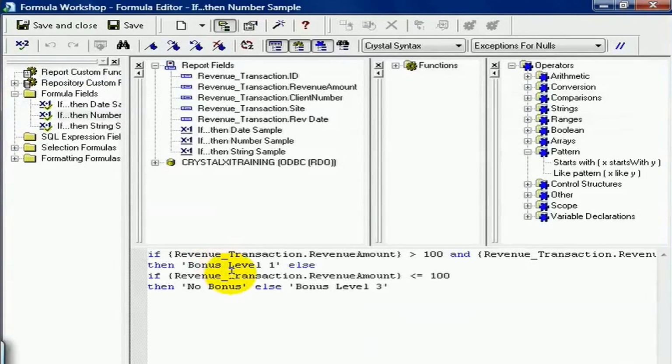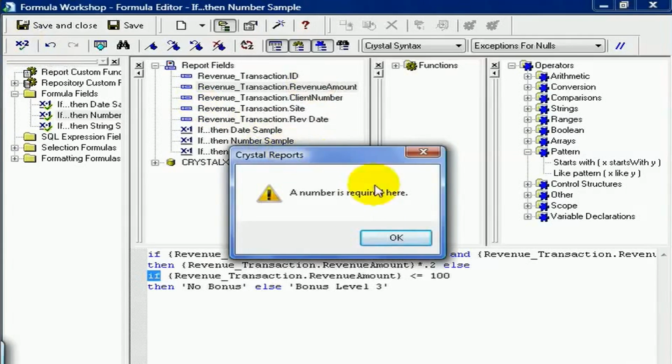Remember when I said that you could display virtually anything in your if-then statement as a result? Like in this case, I said bonus level 1 or no bonus or default to bonus level 3. Watch what happens if instead I take revenue amount times 0.2 or 20%, and then I hit my check button. It will tell me a number is required here.